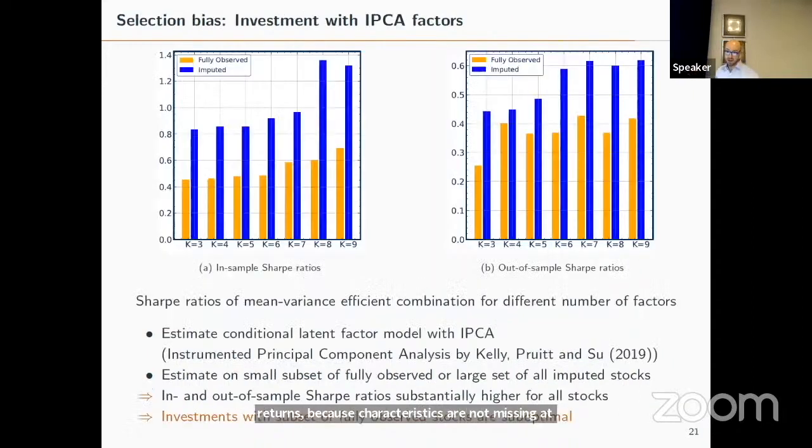So what I do next is I estimate an asset pricing model. Actually, I estimate the IPCA model of Bryan. The way we're going to do it is we take the first half of the data as our in-sample data, and the second half of the data is our out-of-sample data. I estimate these conditional latent factors. This gives me an implied SDF, and I will look at the Sharpe ratio in and out of sample for different numbers of IPCA factors.